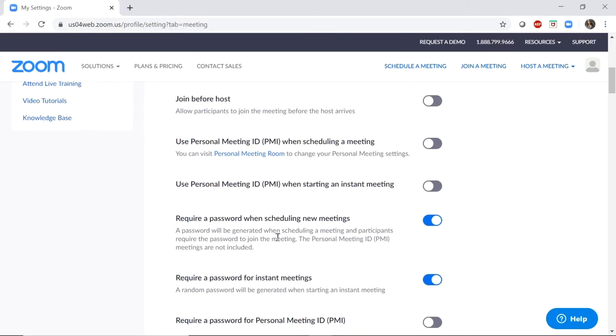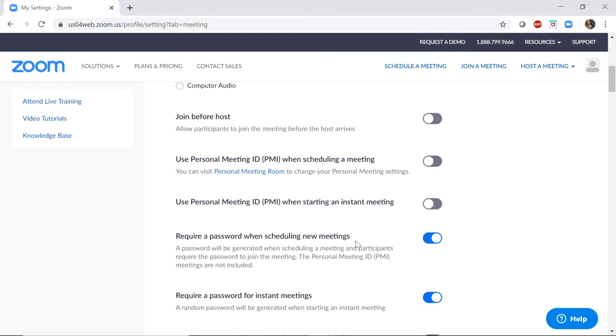Another thing you'll see that's on by default is requiring a password when scheduling new meetings. Now, if you don't mind managing passwords, then you might as well leave this on. But again, in that whole classroom setting, with people entering your meetings as they need to and join before host, I don't think there's a real need to have a password unless, again, you're posting these in a completely public place where people might be entering your meeting who you don't know. So if you want to restrict entrance, this is a good thing to keep on. So that's a couple of tips about those two settings.